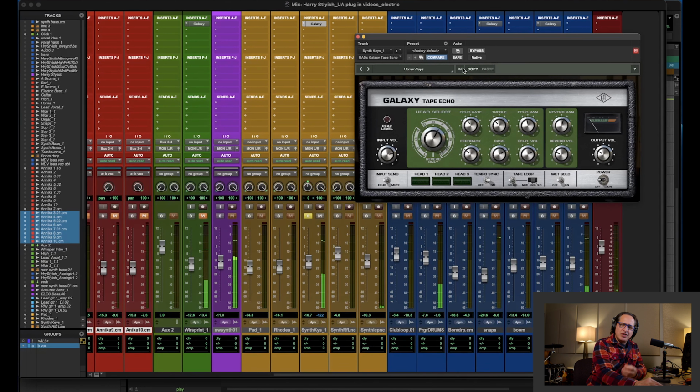Nice and mellow, but we need that special sauce, right? Here we go. Can you hear the breakup, the little bit of the breakup in the repeats? That's because you got the input knob cranked and you're getting the saturation from inside of this plugin.